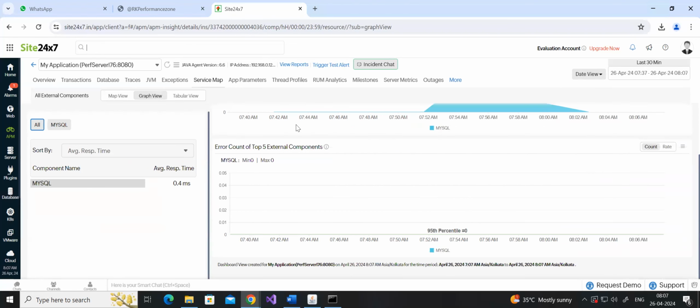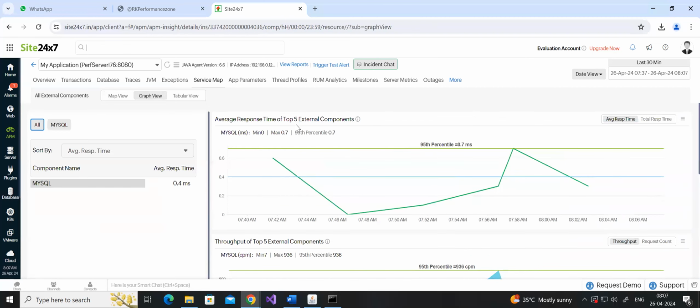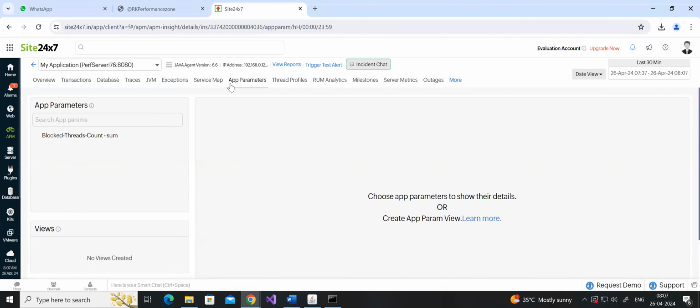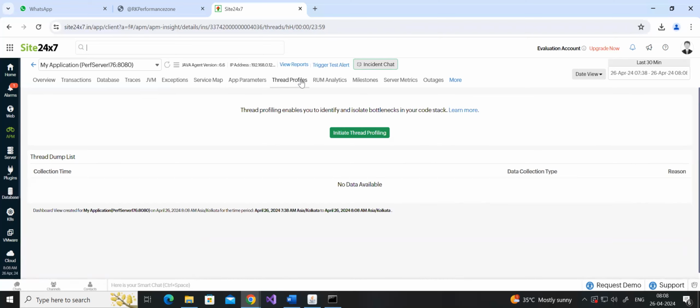It is a MySQL database, then error count, then you have throughput, and application parameters you have in the service map. You can also go to the tabular view. Okay, you can go to the application parameters. Then the most important thing is the thread profiles. I'm not doing anything here because it's a trial one.